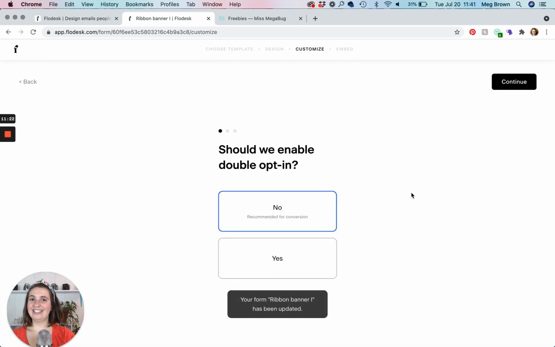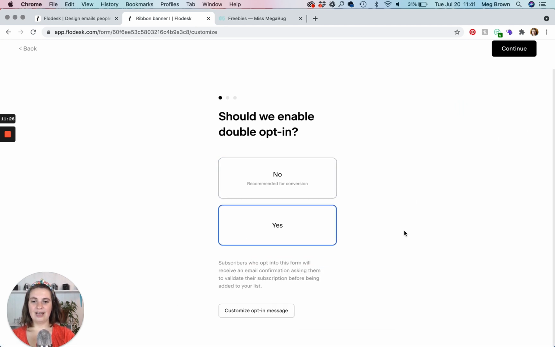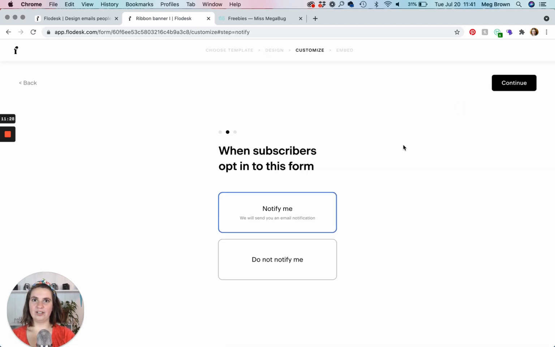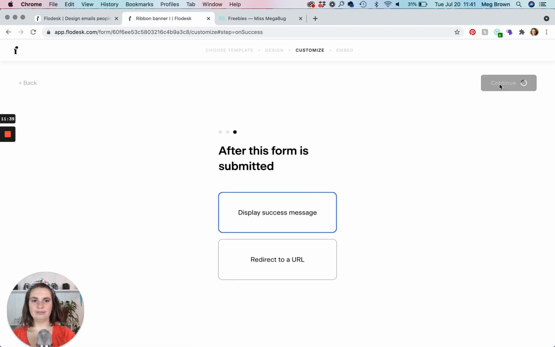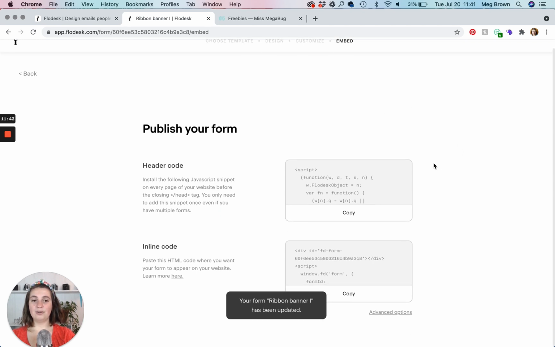And again, these are the same settings as for the pop-up, except we're not going to have when should I display the pop-up, because this is going to live on your website. This inline form is always going to be where you plop it. And this is where you copy the code. And again, I recommend finding a tutorial on how to do this.